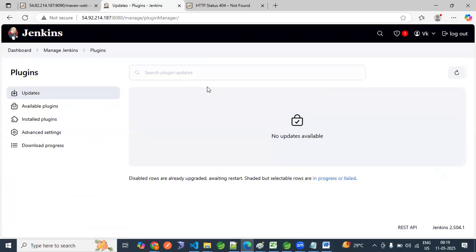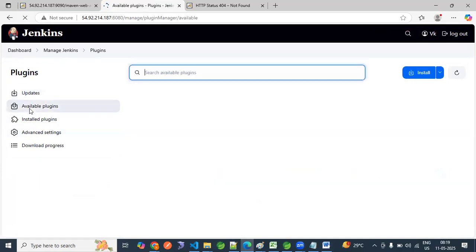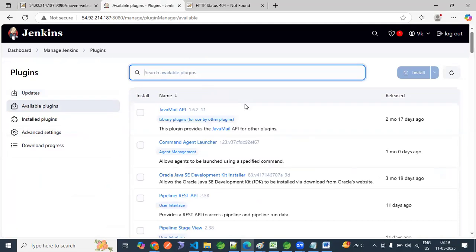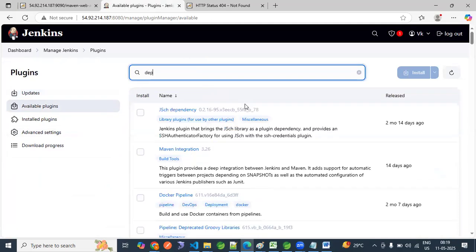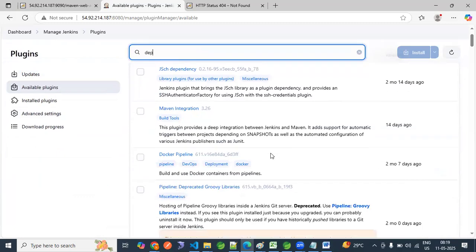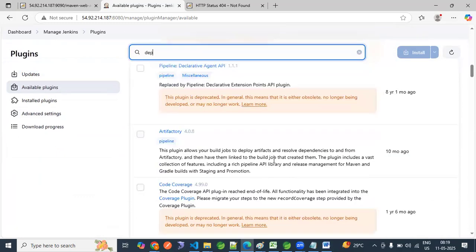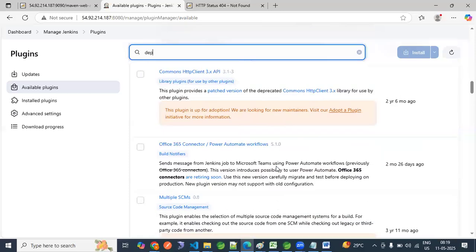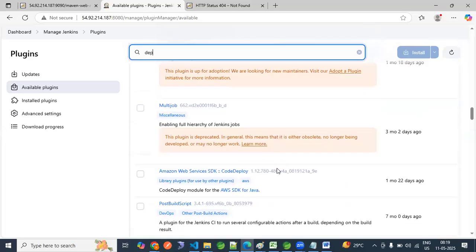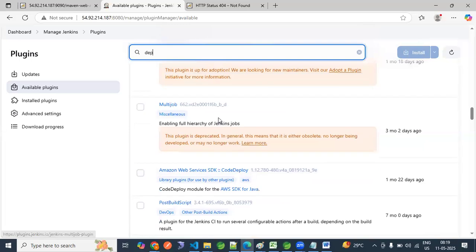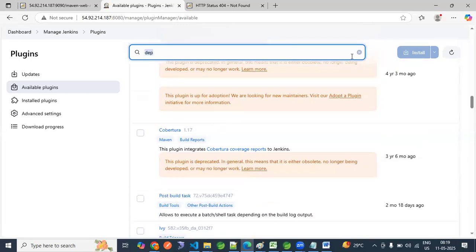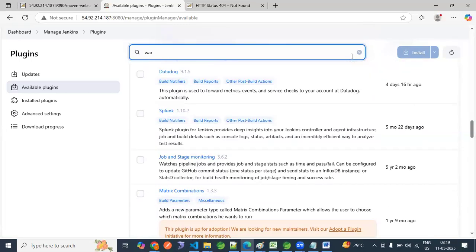What happened? Available plugins. Click on available plugins. So there is a deployment plugin there. One second. Let me search this. War.